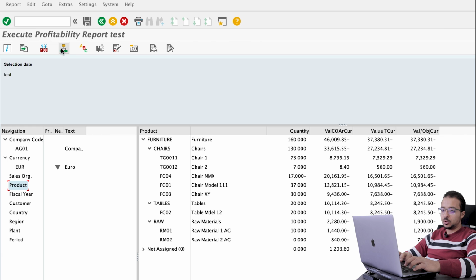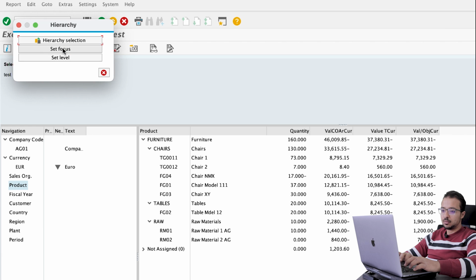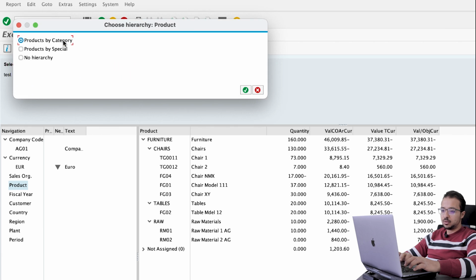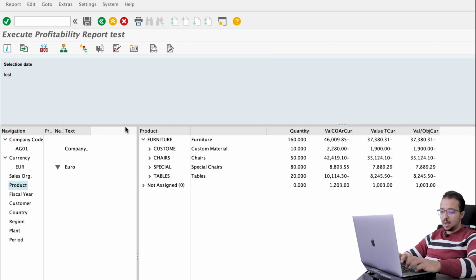Now let's go back to our profitability report and I will click on product. Then click on this button to choose a hierarchy. Hierarchy selection. Now I have products by category, this is the first one, and I have the new one, products by special. So if I choose this one, okay. And SAP has changed the display of the products to our new characteristic hierarchy.